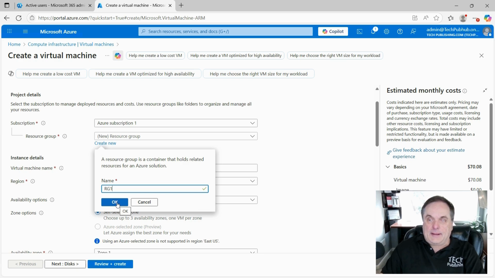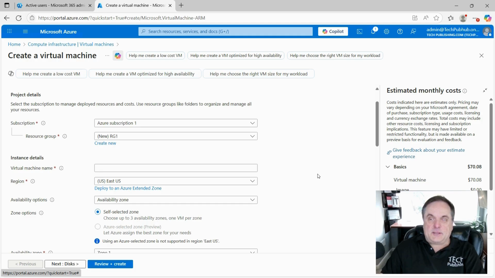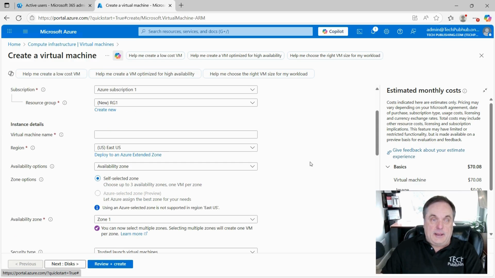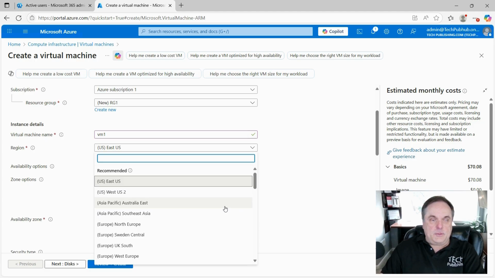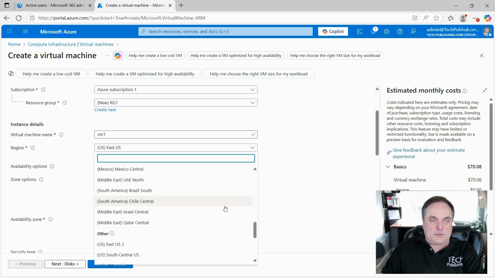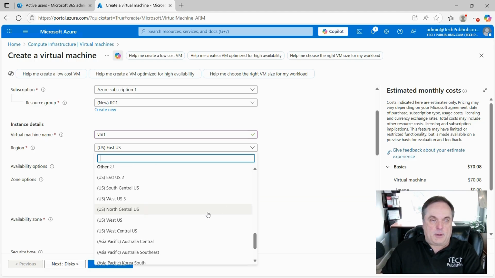Take a look at the right-hand side of the screen. It's starting to show what my estimated monthly costs are going to be. And every time I add some additional resource, it's going to increase or decrease that cost depending on whether I add or decrease the amount of resources for it. Now I need to give it a virtual machine name, and I'll call this VM1, for virtual machine 1. And now I need to choose the location that's closest to me for the fastest response.